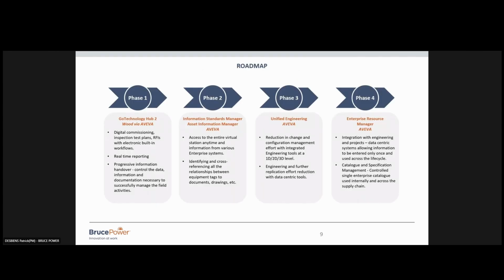So a bit on our roadmap. We are deploying this project in 4 phases. Each phase is really broken up by the tool it's delivering and the capability it's going to unlock. Phase 1 is a handover tool. It's with Go Technology. It's a Hub 2 tool. That is really going to digitize our workflows and processes for project implementation.